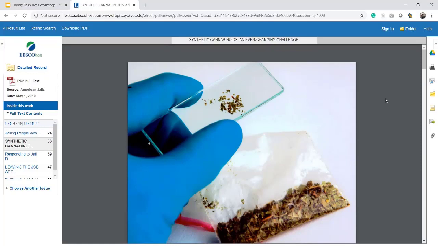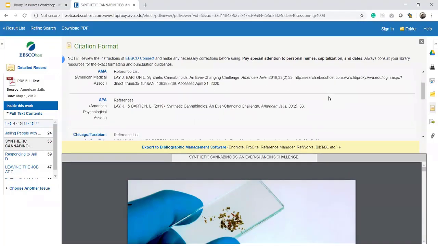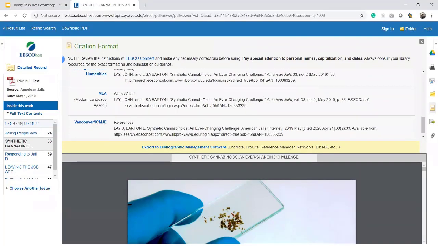If I want to cite it for my paper, one of the nice things is you can usually trust the database's cite tool, but it's not always perfect, and you can access that right here on the side. Just click Cite. Now, if you're in an English class, you're usually using MLA, so you just go down and pick MLA.